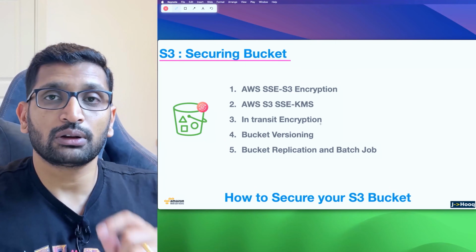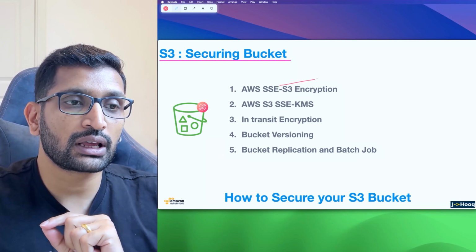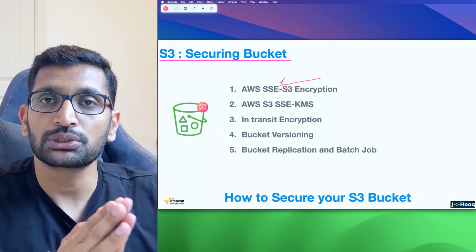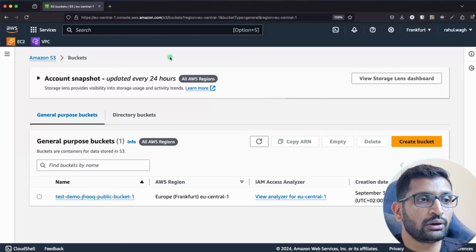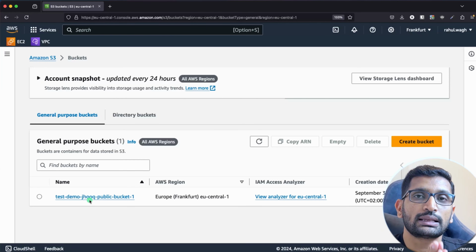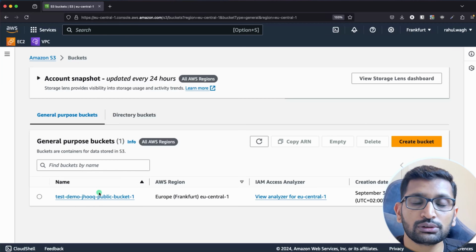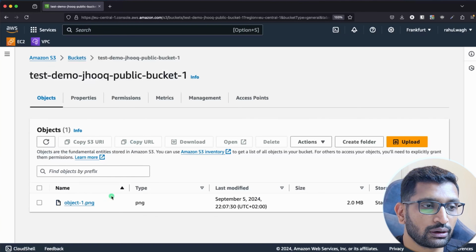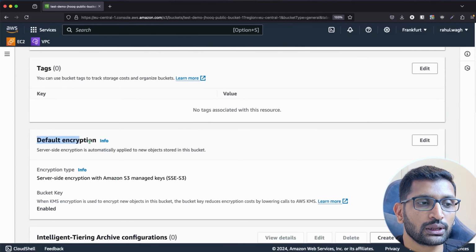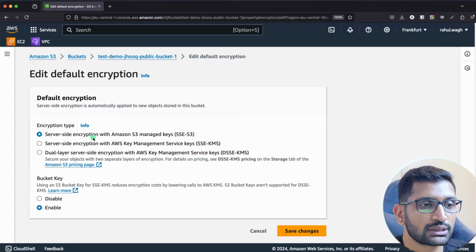Let's start with one of the first basic encryptions, which is SSE-S3 encryption in your S3 bucket, and how you can enable that option on your S3 bucket. Here we are on our AWS S3 dashboard, and in the previous chapters we have created this bucket. Now, how do we enable that SSE-S3 encryption option? You just need to click on this bucket, go to Properties, and here you will find the option for Default encryption. In Default encryption, click on Edit, and here you can see the option for your SSE-S3 encryption.